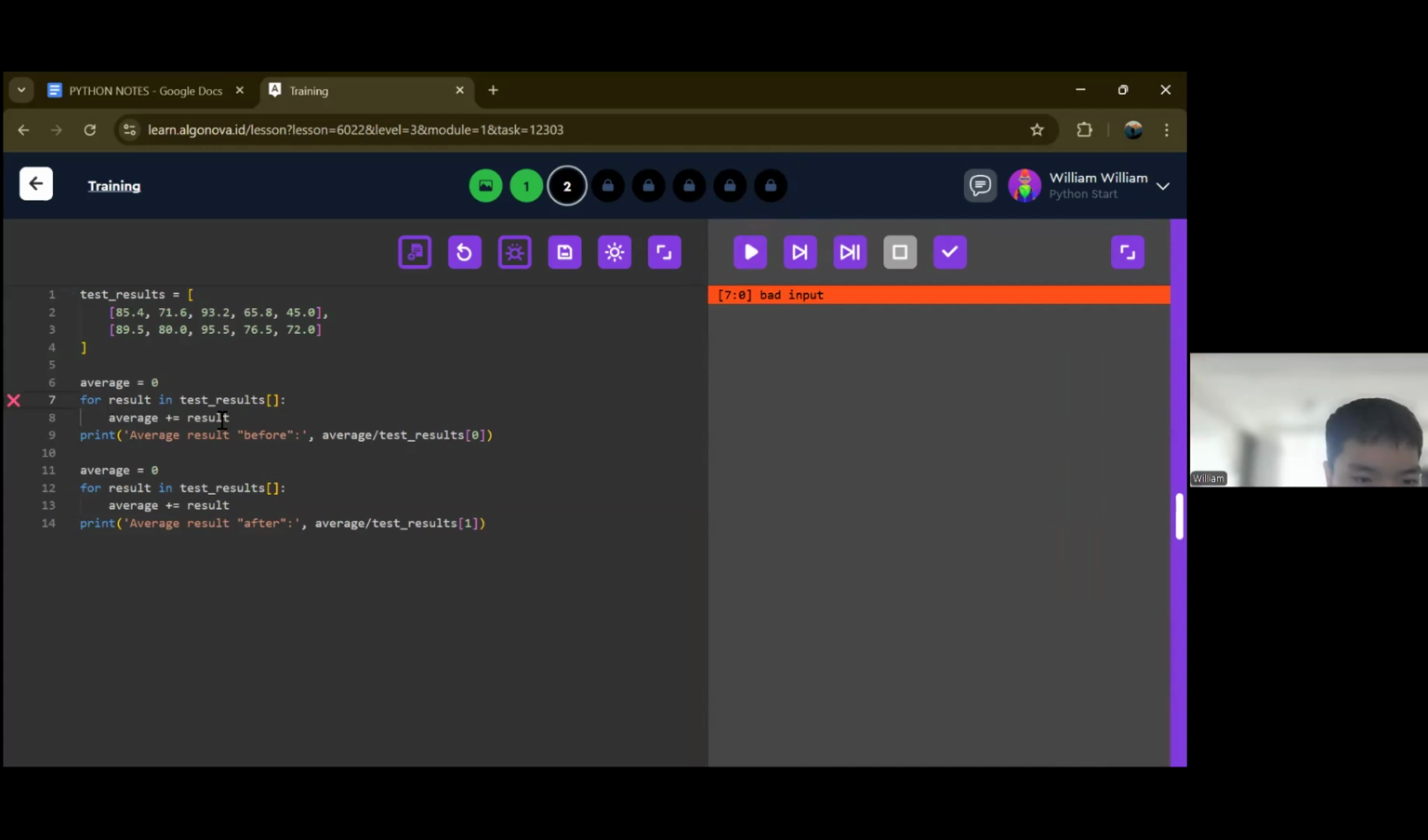For result and test. If you can see from the line, they want to use a loop to check every item on one of the lists, right? This mistake is trying to show you that it doesn't know which list you want to check. So you have to be specific, because there are actually two lists in this, one and two, right? So you have to mention the index.